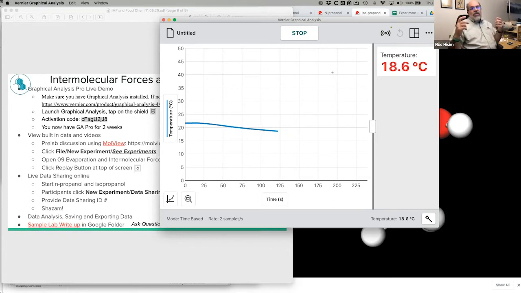Data sharing used to be a local thing. We've had data sharing on LabQuest for years, but now you have data sharing through the internet. So you can take any of our sensors. It doesn't have to be a Bluetooth sensor. If you already own our sensors, you can do what I'm doing.